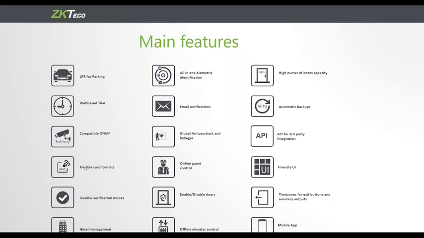Okay, this means that the software is controlled by a license, and this license depends on the number of points that we have for each of the modules. In the case of access control, it depends on the number of doors that we have. So if we don't have enough doors in the license, we can disable some doors to add some more, so it's flexible.